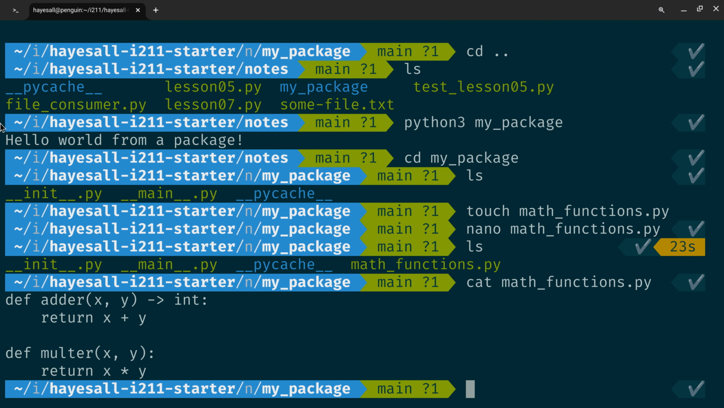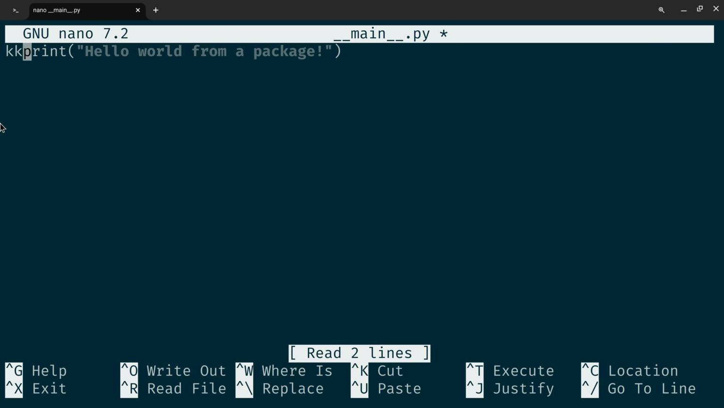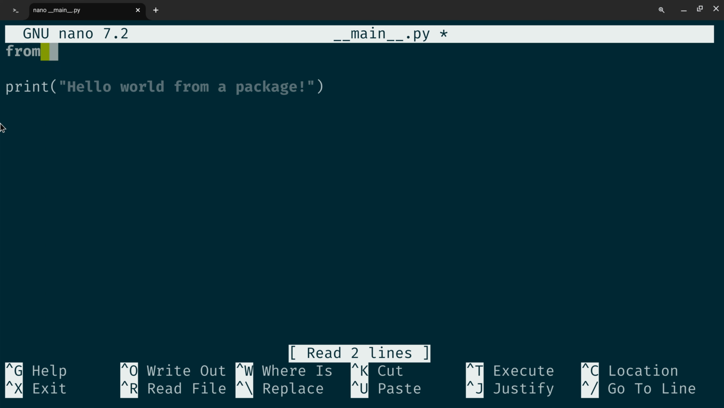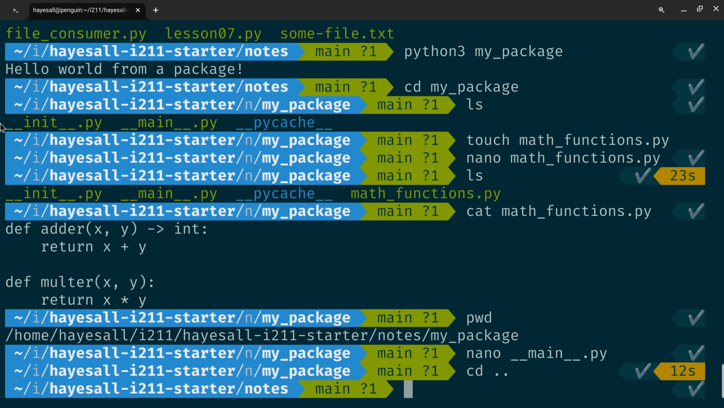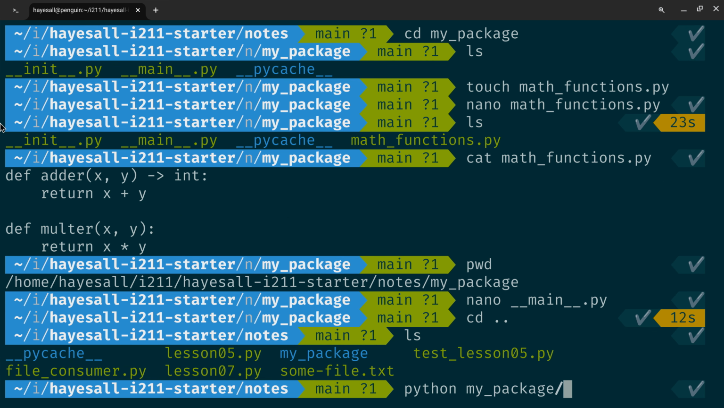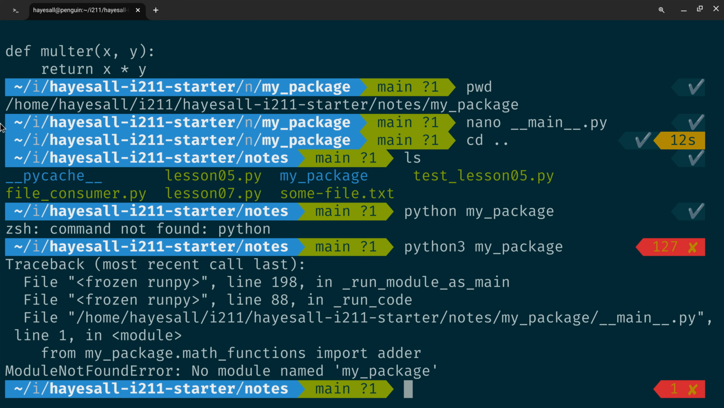So the place that we're currently in is a package called my_package. Now, what if we were to modify the main module, now that we sort of know what that thing is, and we say from my_package.math_functions import adder. First of all, let me make sure that this works correctly. cd .., okay, python my_package. Oh, try again: python3 my_package. Okay, no module named my_package.